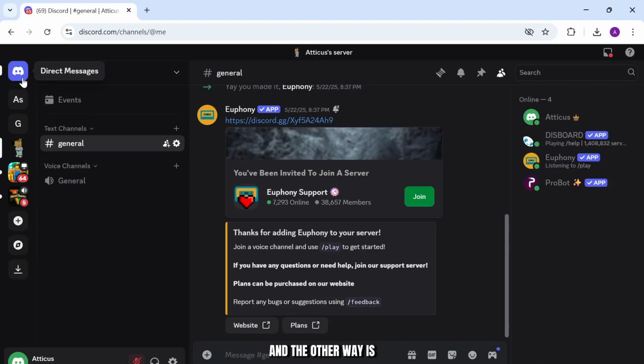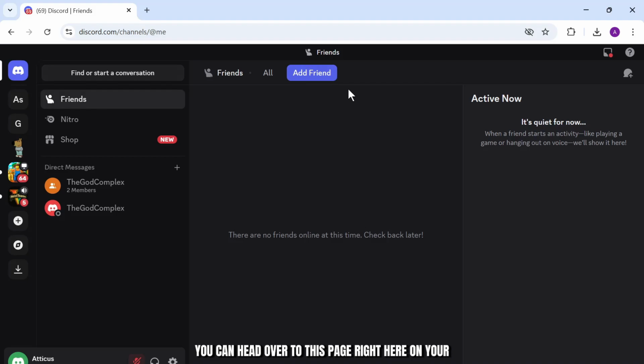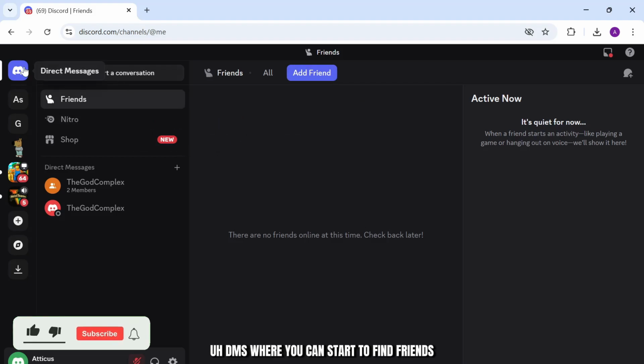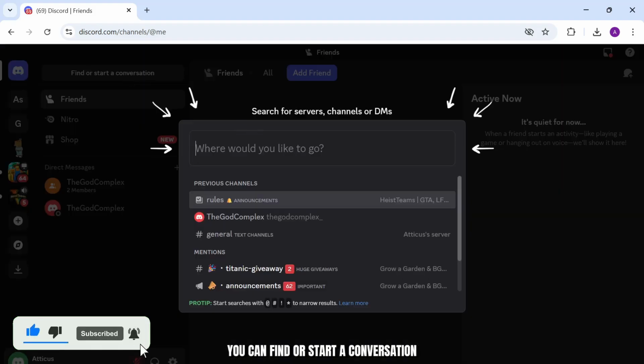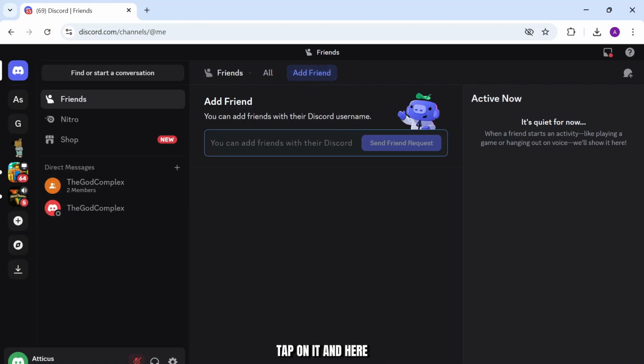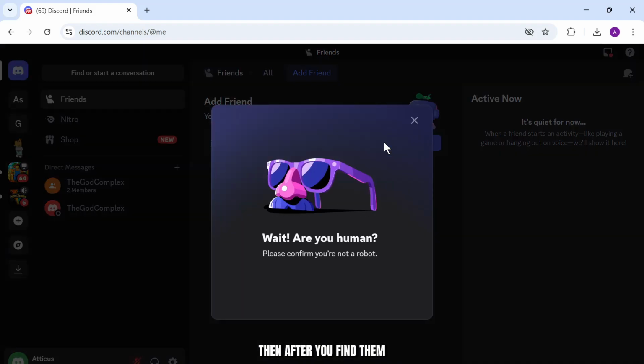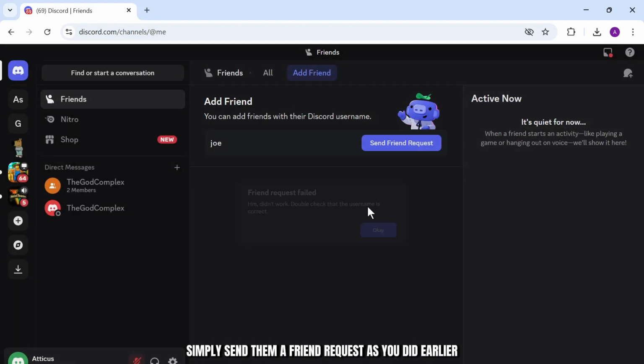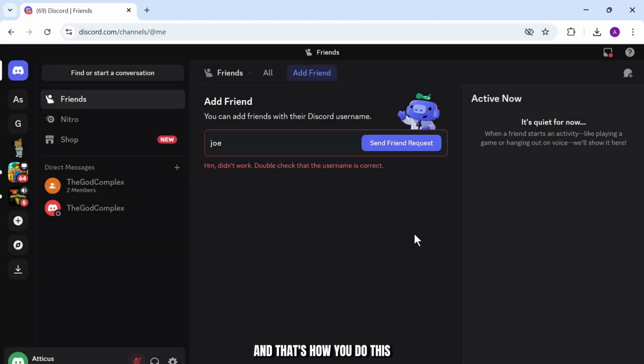And the other way is you can head over to this page right here on your DMs where you can start to find friends. You can find or start a conversation. So from here, you can add new people as well. And also, you'll see the add friend option. Tap on it. And here you will need to type in username of your friend. Then after you find them, simply send them a friend request as you did earlier. And that's how you do this.